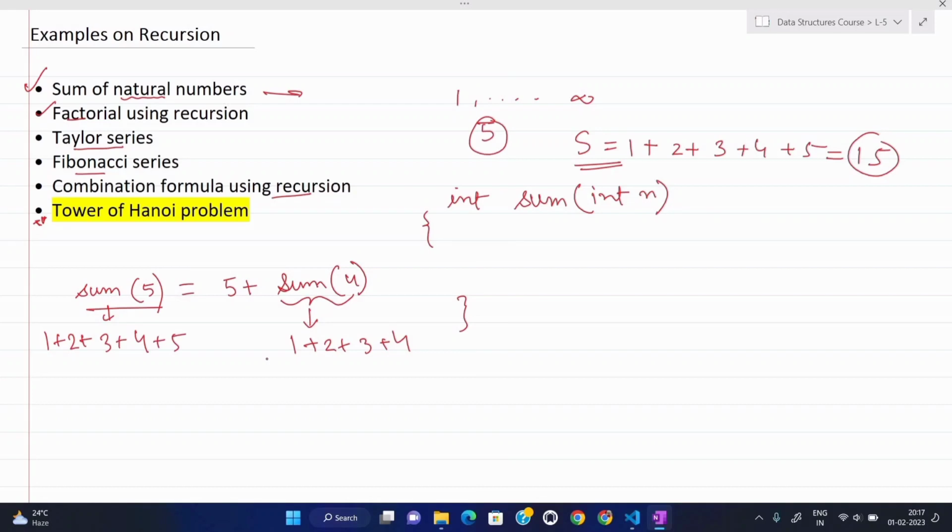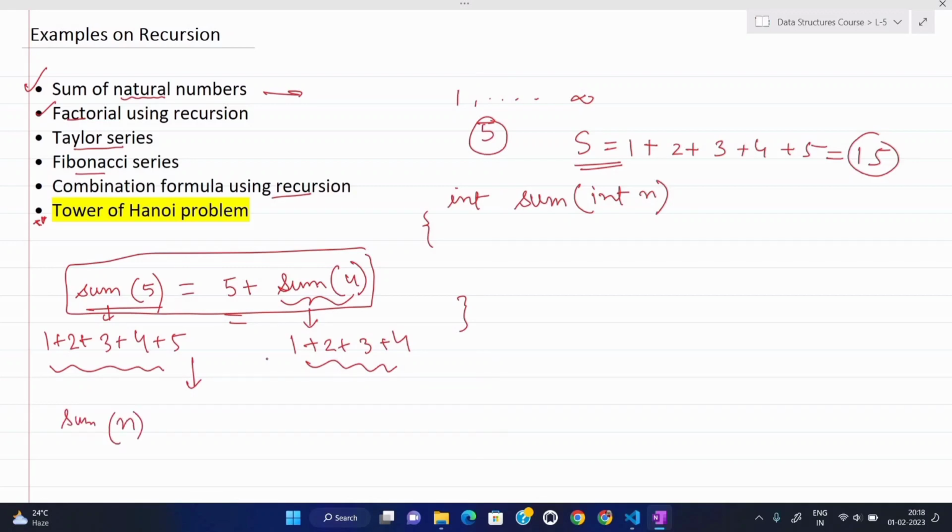So it is very much understood that this value is equal to this value plus this value. This is how recursion is implemented here. For the value n, we can write this statement as sum of n is equal to n plus sum of n minus 1. This is the formula that we will use to implement recursion in our problems. Recursion must stop at some point, so we must have a breakpoint for this function.